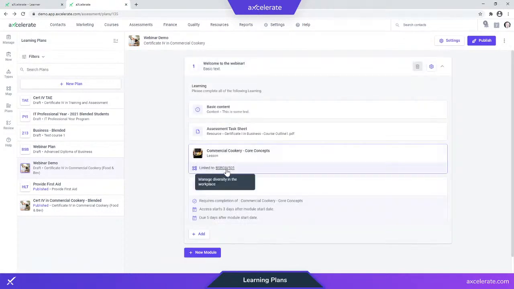So we've got this linkage here now, and because we turned that trigger on, when a learner goes into their portal and launches this core concepts lesson, it's going to automatically update the status, if the status is not yet started, of manage diversity in the workplace. Both the status and the start date will be updated to in progress, with whatever date the learner actually started working through this particular lesson.